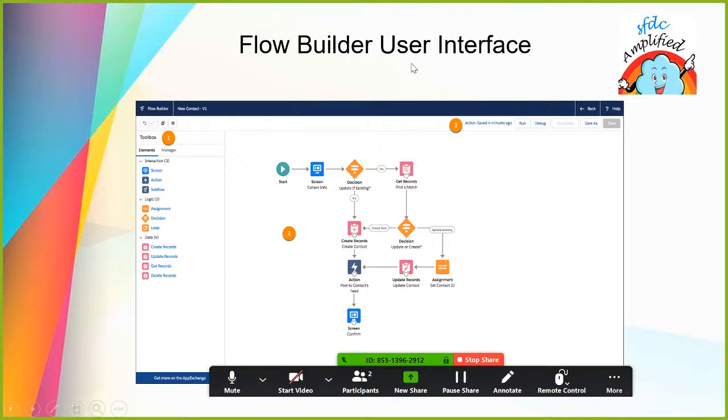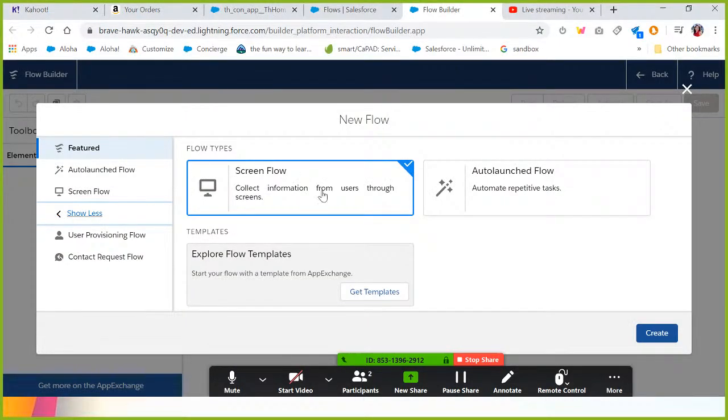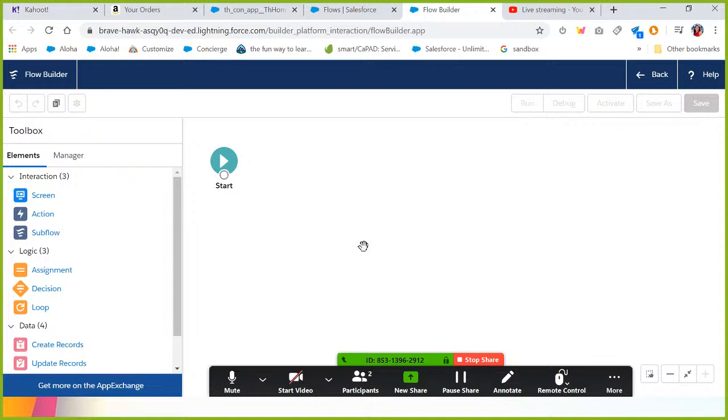So let's talk about the Flow Builder user interface. Right now, I will just click on screen flow to show you. So you see this interface, right? Let's spend some time to discuss it. This is the toolbox. You see here we have Elements. In the Elements we have interaction, logic, and data. Basically, in the Elements tab, we can add new elements like a screen, or creation of records. These are the elements which we can add. We will be showing them in the scenarios we use.